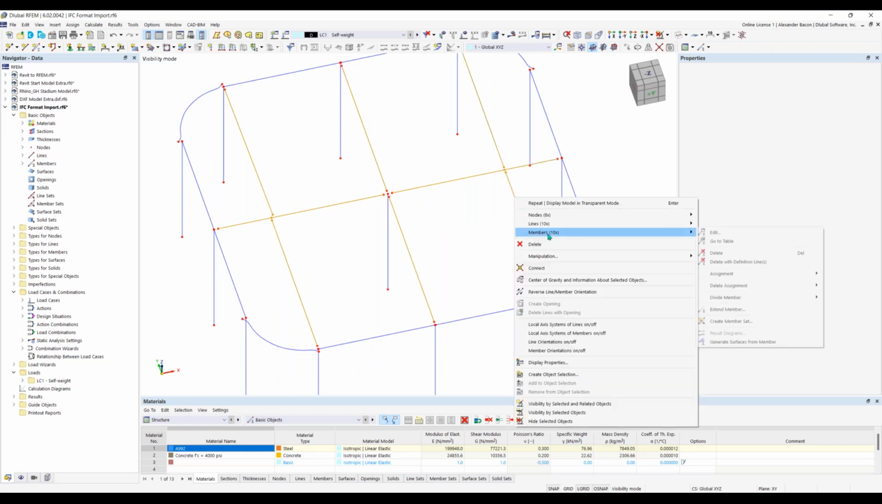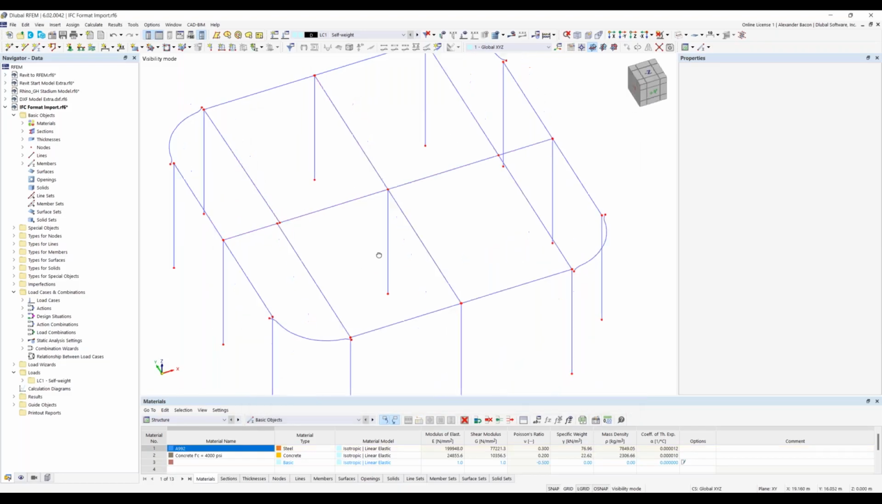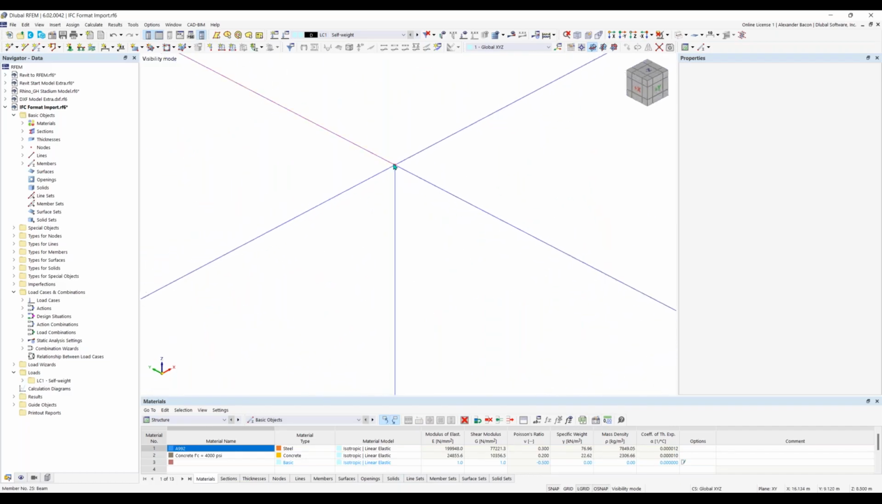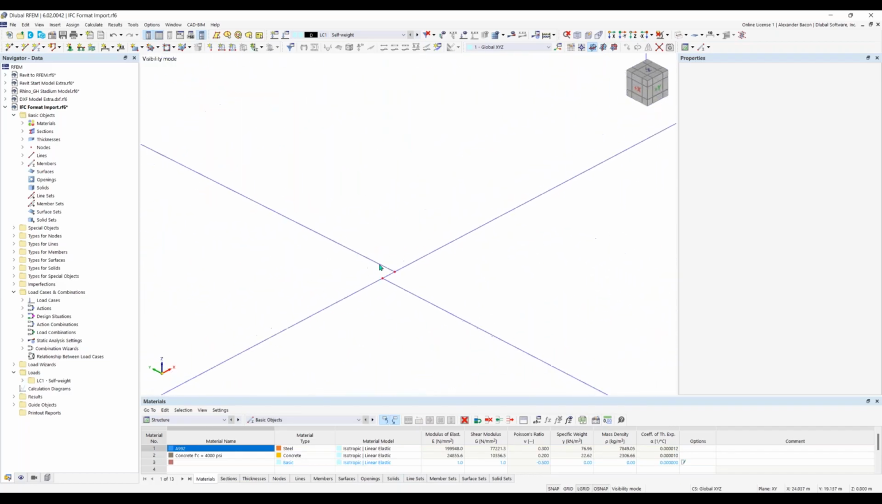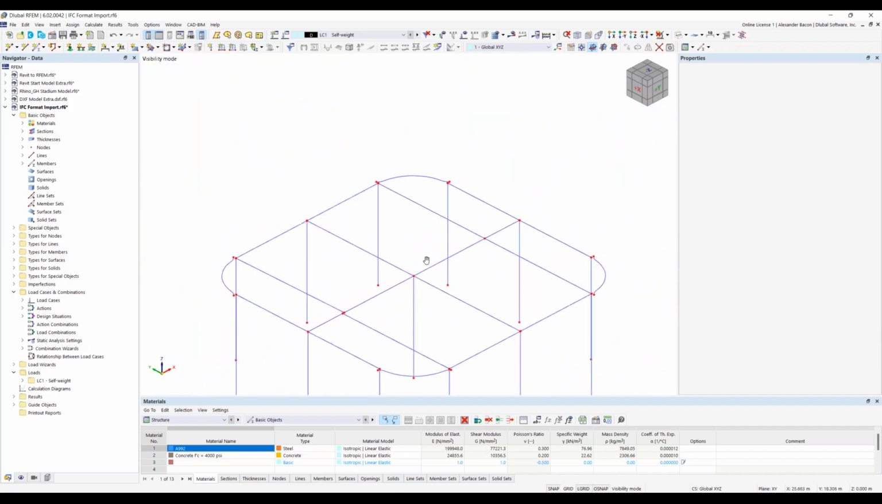Right click on them, go to members, and one of the really nice tools to get these all connected again is if we choose the extend member option, and under extend through, we choose to next member / line. We can click OK. And now all of our lines here are connected. So all of our beams here have been connected. You can see, they're all connected.